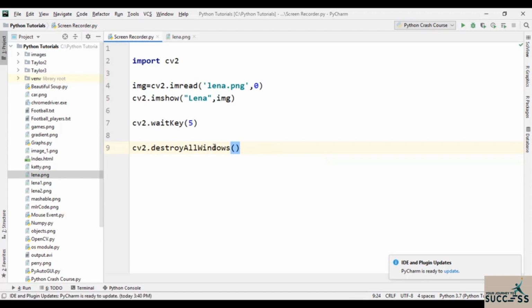Alright, so now if you just execute this whole code, first of all it will read this image, and then it will show it on some kind of frame, and the title of this frame will be Lana. Then it will show this image for 5 seconds, and after showing it for 5 seconds, it's going to destroy all the windows that we have created. We only have created one window, so it's going to destroy that window.